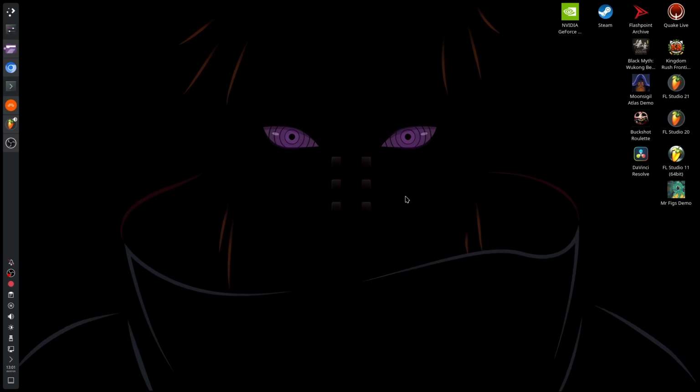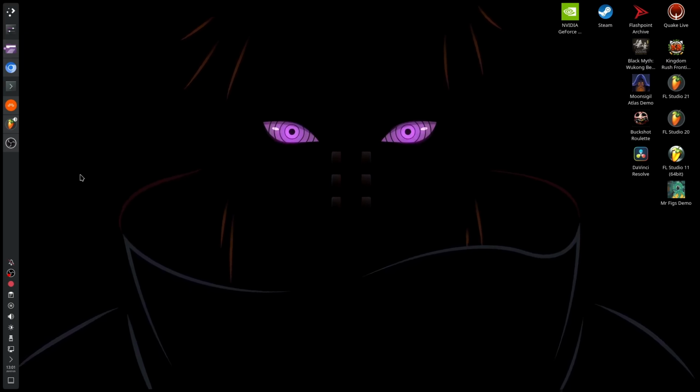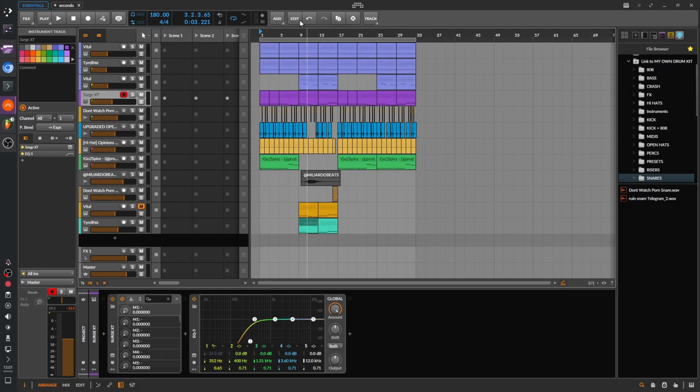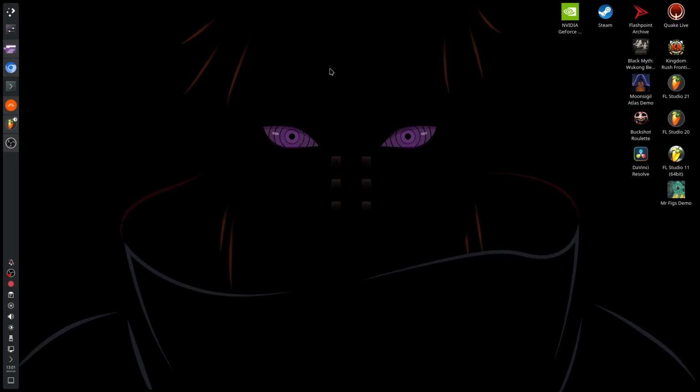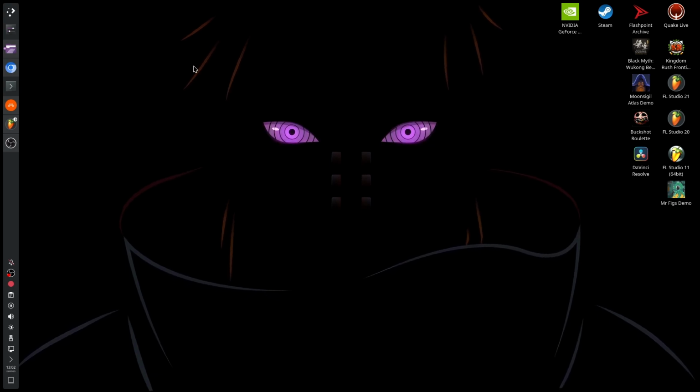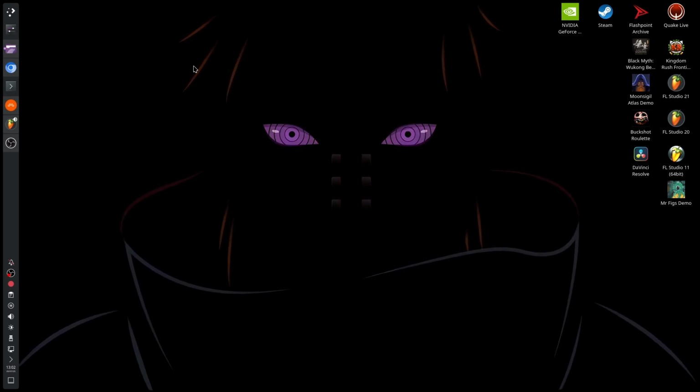So there are two ways of producing music on Linux. The first one is using a native DAW like Bitwig or like Studio One, although it's still in beta, or Hardware or LMMS. I think it's called that. And there are also other DAWs, of course, but the big ones are these ones that I told you about, and those are all native.